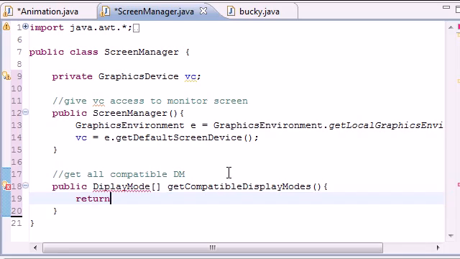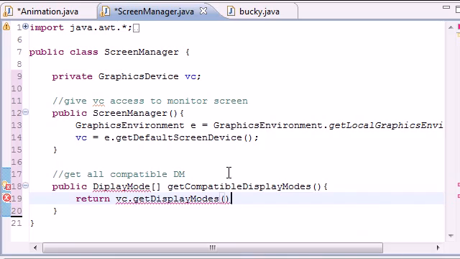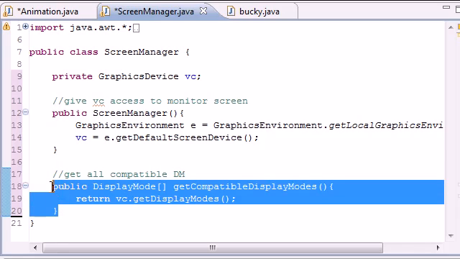And all you need to do is this, return video card dot get display modes, right there, I see it. And as you can see, that popped up because it was already a built-in method. And what this is going to do is get all of your display modes that are built into your graphics card, and we need to write this because everyone that runs our game is going to have a different graphics card, so that's why we need to do all this code.